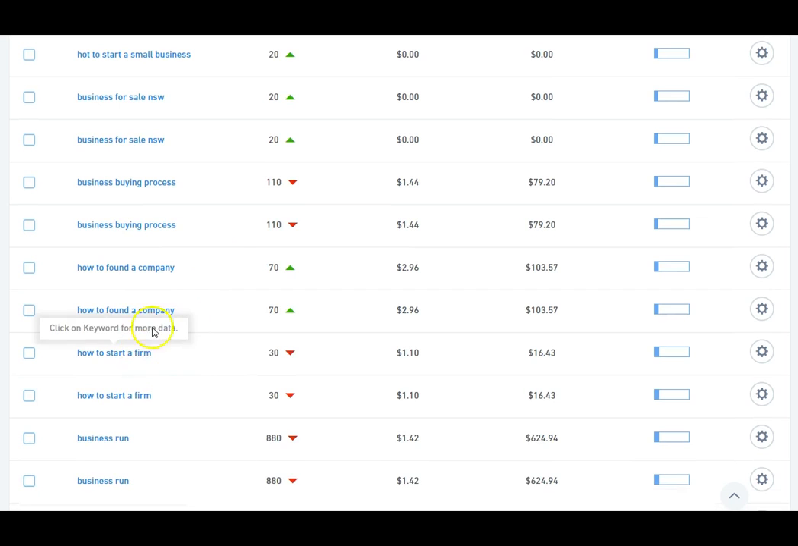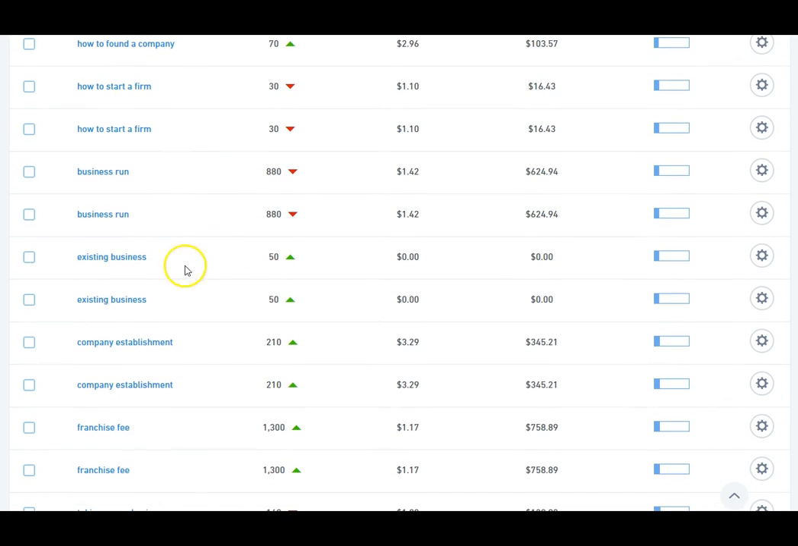How to start a firm, you can do like a list of what people would need to be able to do that, just giving them free information and then allowing them to take that contact form that you have so that you can contact them and speak to them more about it.